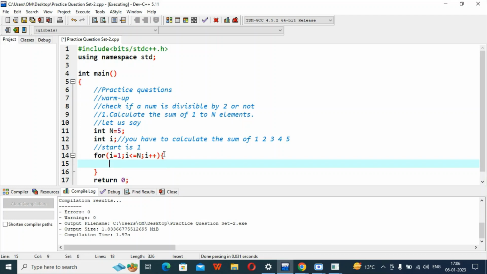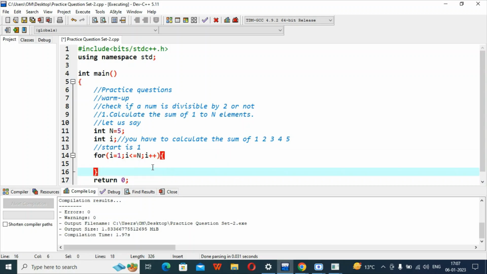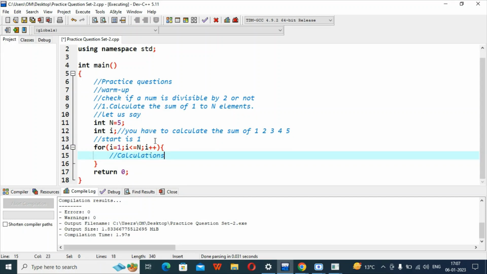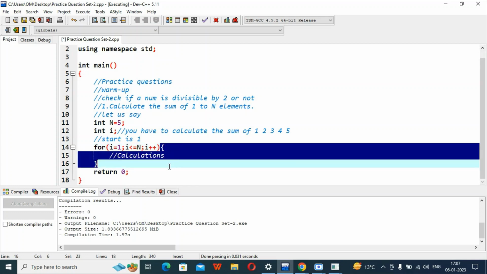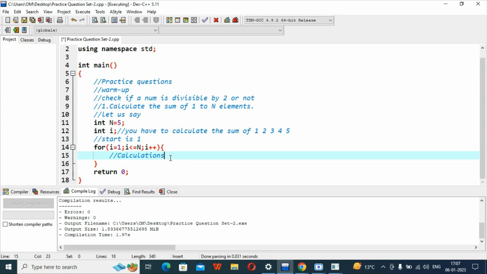Okay, now the main thing starts. This you already know. Now the main thing starts, how to calculate the sum. I already told you on the first day, whatever instructions you want your computer to perform, you have to write in these curly braces. It's not like every time you have to write some printing statement like cout this, cout that. No. Calculations are also done in the curly braces, not just the print statement. How will you proceed further with this? Tell me quickly. Think in your minds.